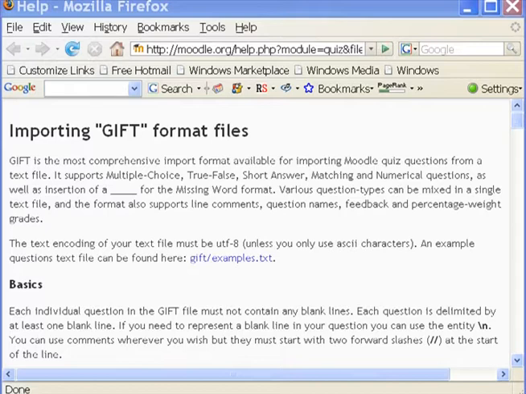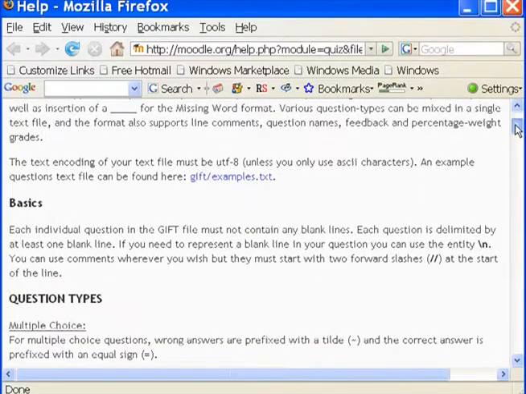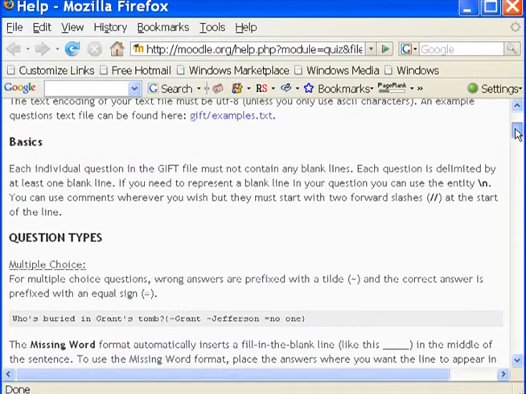So the first screen I have up is from a help section in Moodle.org called Importing Gift Format Files. In the Columbia Gorge Community College Moodle training class, you can find that link in the first box at the top of the training area, or you can go to moodle.org. But the first thing you want to do when you start to create a quiz is to read about gift format files, because they're very particular.